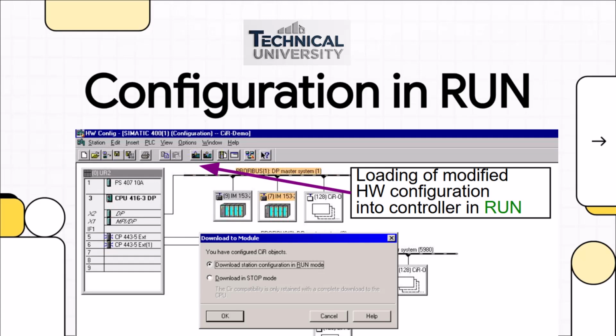All right, let's jump right in. We're talking about configuration in run, or CIR. We're going to dive deep into how you can modify your SIMATIC S7-400 system while it's up and running. No shutdowns, no downtime. Let's get to it.